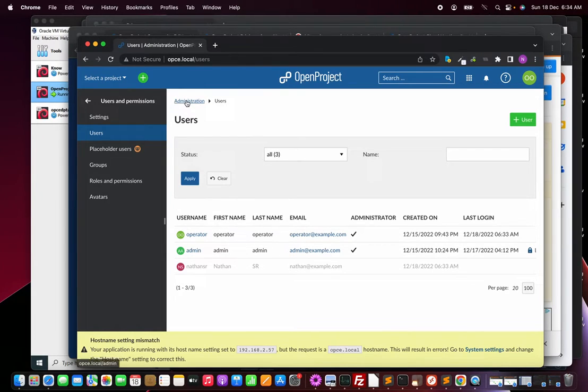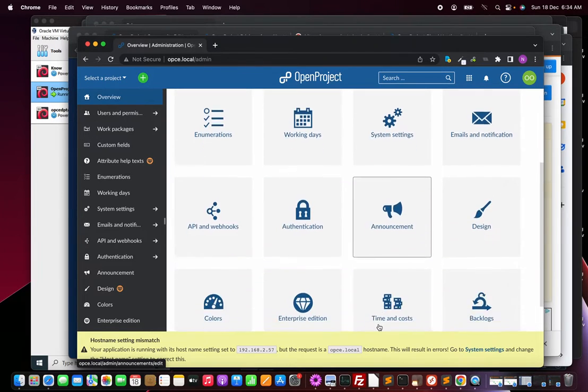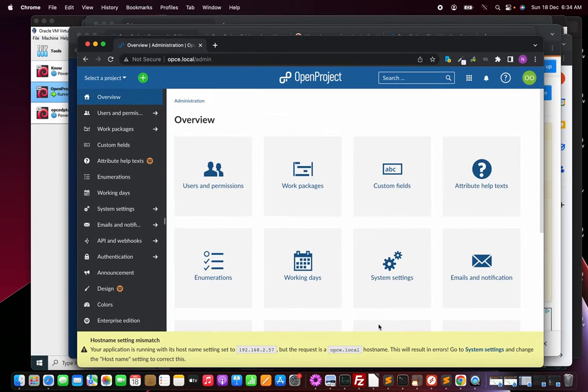Of course, I forgot to tell you that in this administration page, you should explore all these options at least the first time, so that you can activate many features of this system and get it working. So now let me take you to the users and permissions.